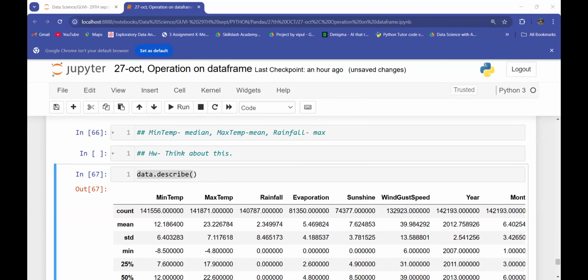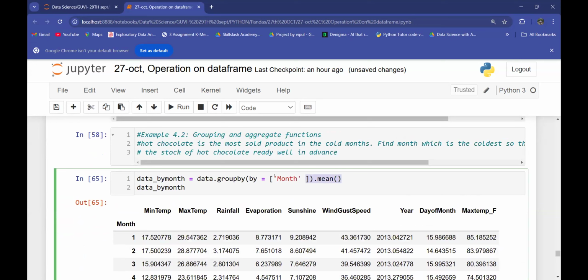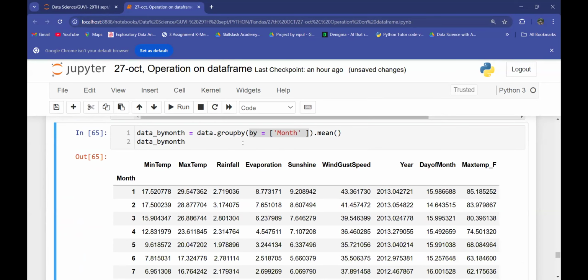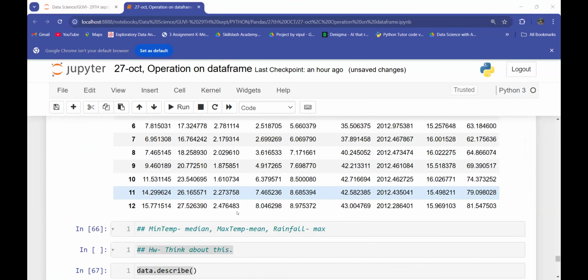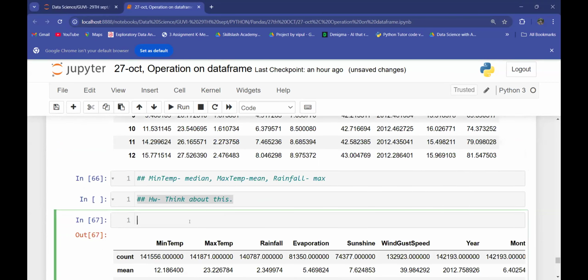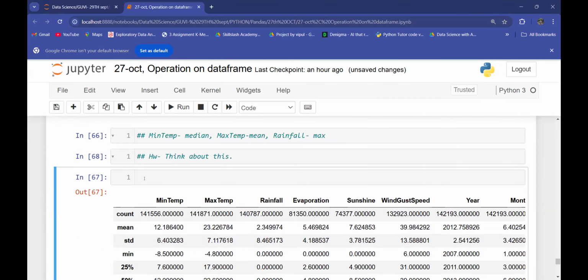But think about this, how we can use the group by function and find different terms. Group by is associated with one thing, which is the aggregate function. This is your solution. You read about this. We are going to see this in the next part: group by with aggregate functions.